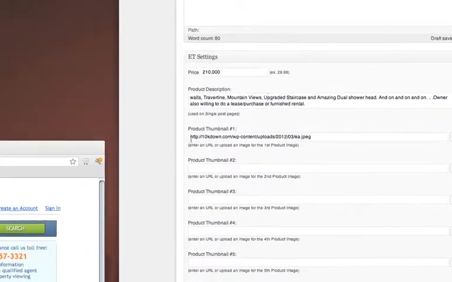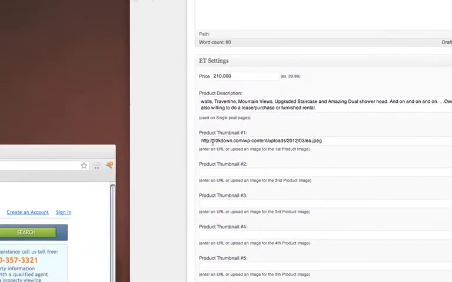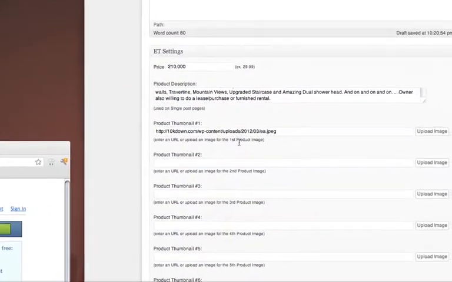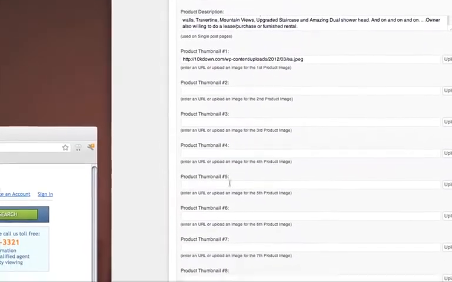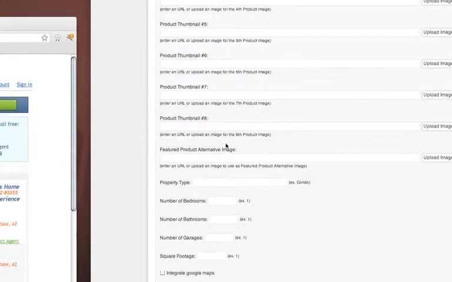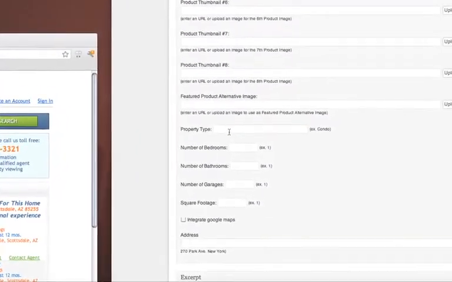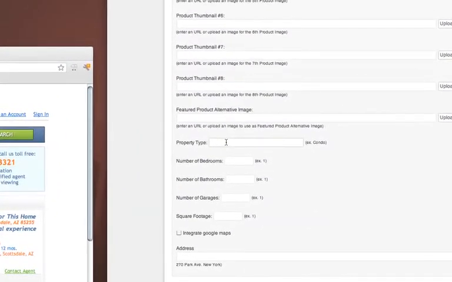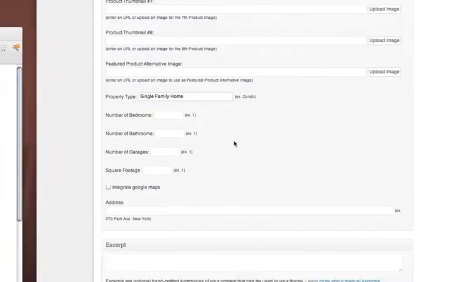And you'll see that that puts the URL right in there. Now we'll go ahead and come down here. You can put in up to 8 thumbnails in there. There's only 1 on this particular page. And in this one, we'll just go ahead and say single family home. You can put in any type of property type that you'd like in there.